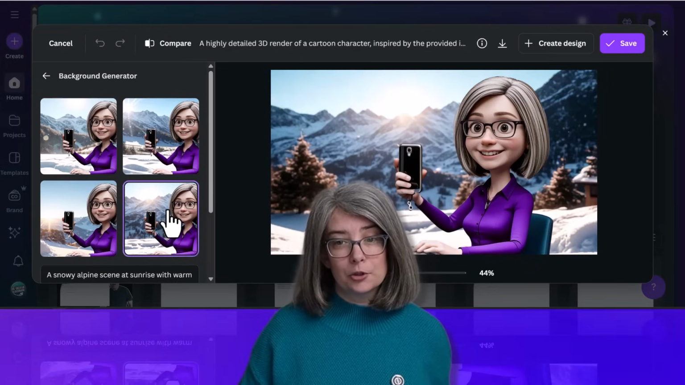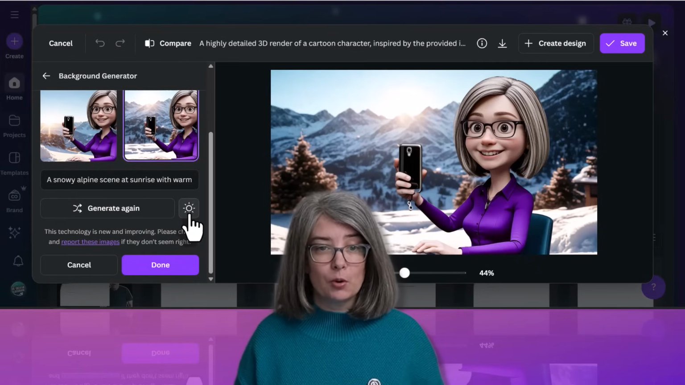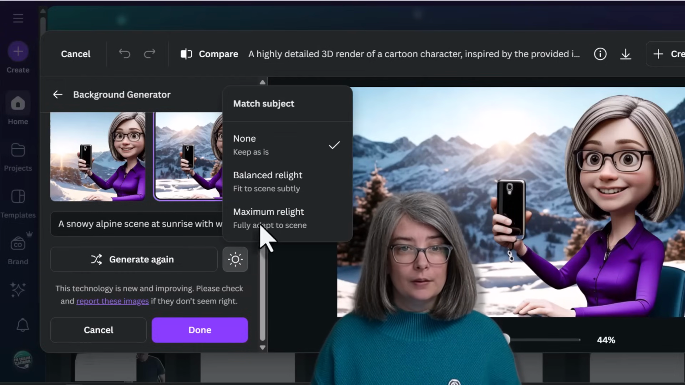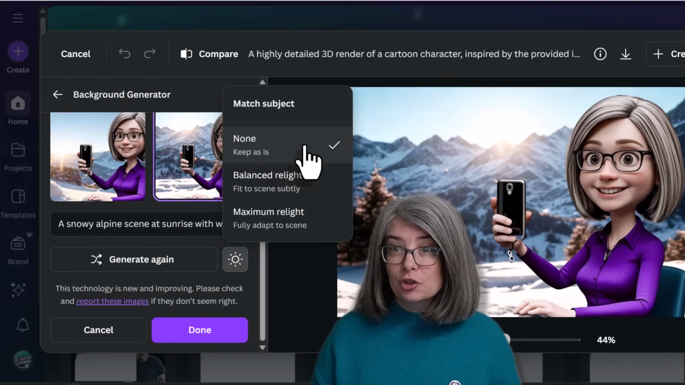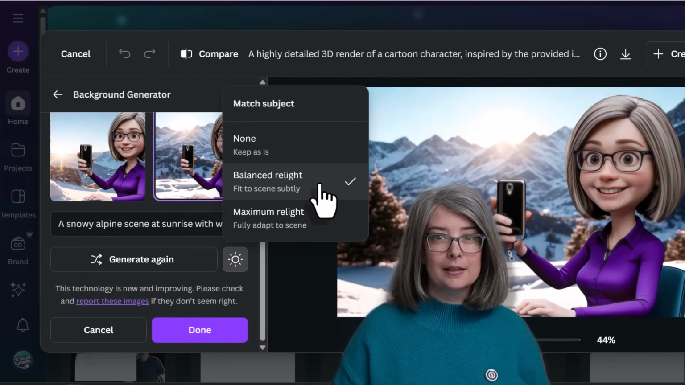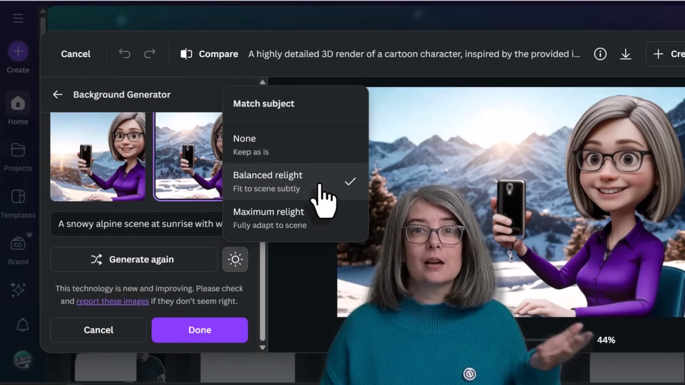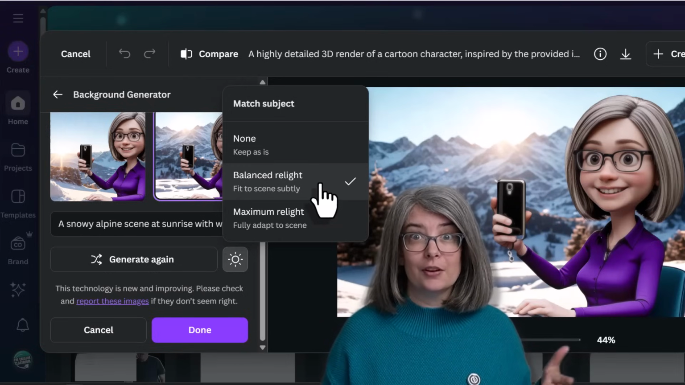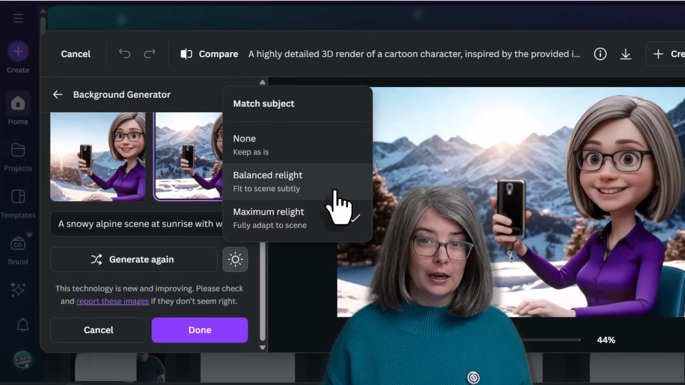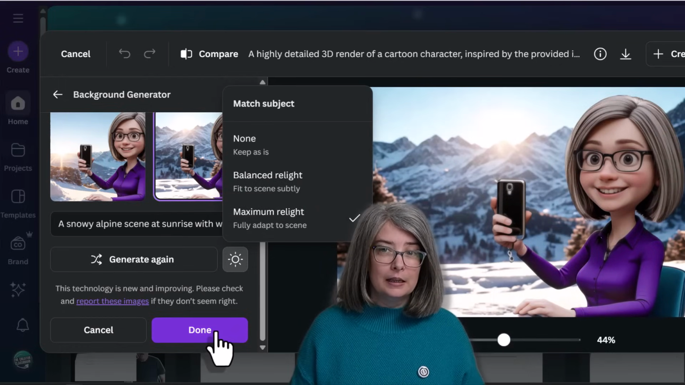I kind of like option D, but what I really like is there is a button right here that we can click. It looks like a sunshine. We can match the subject to the background, balance relight. This just adjusts and makes it look a little more realistic. Let's keep in mind, I didn't use a very realistic image here. And maximum relight, I think I'm going to go with maximum relight for this and click done.